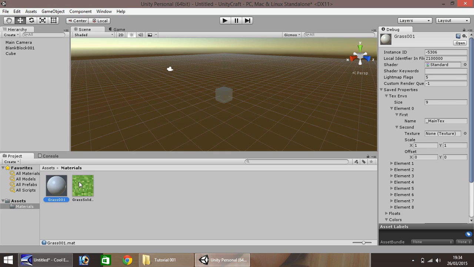So here, grass solid is now imported. All you will need to do is drag and drop over here where it says texture. And you'll notice the material now spans the grass texture around it.